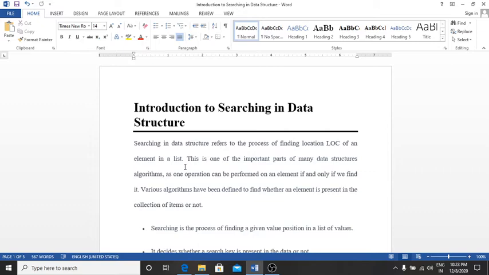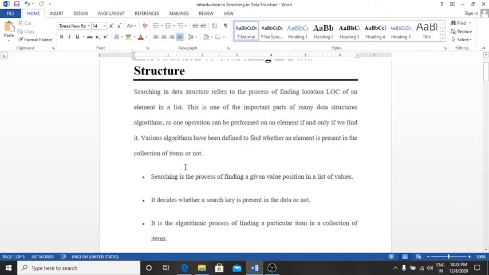Various algorithms have been defined to find whether an element is present in the collection of atoms or not. Searching is the process of finding a given value's position in the list of values. You know how to search for an element. If the element is present in the particular list, then we say that the element is present. Otherwise, we say that the element is absent. It decides whether a search key is present in the data or not.